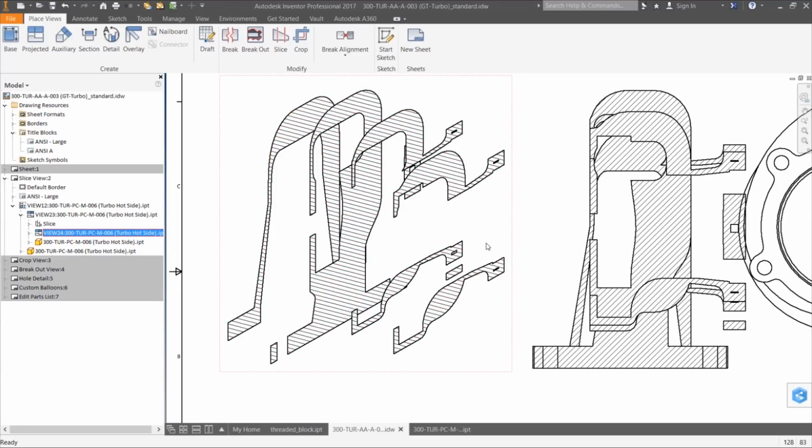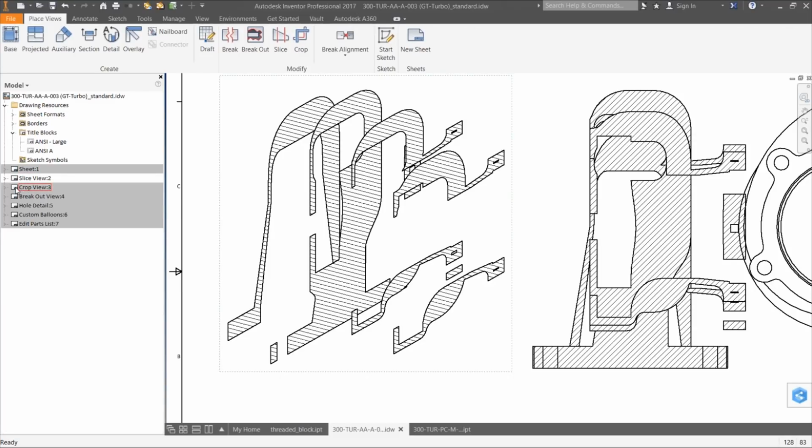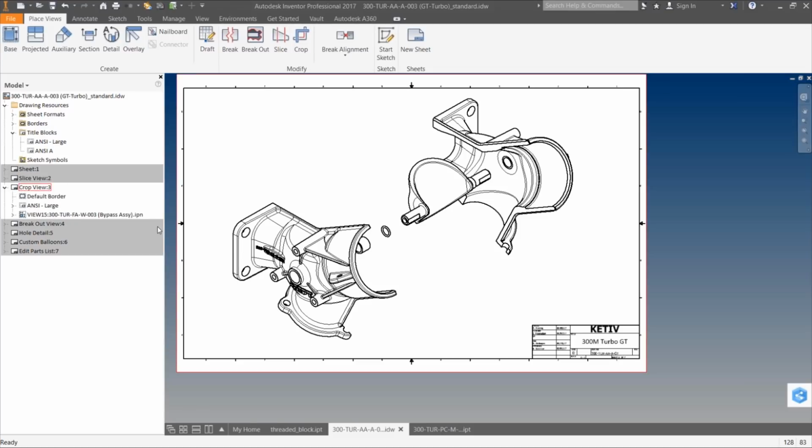So you may find a use for this in your current workflow, you may not, but hopefully now you have a better understanding of how it works. Great, so let's jump up to the next topic, crop view.